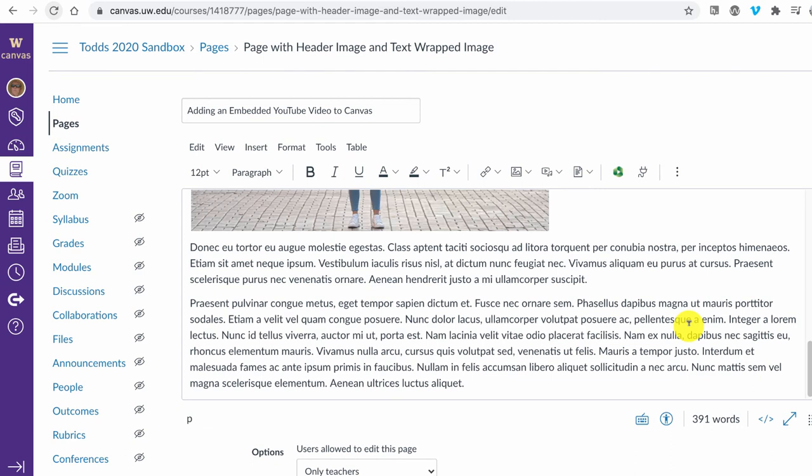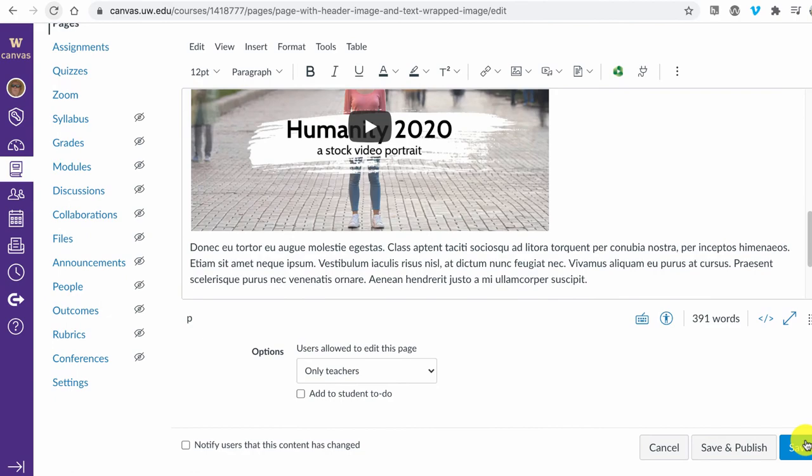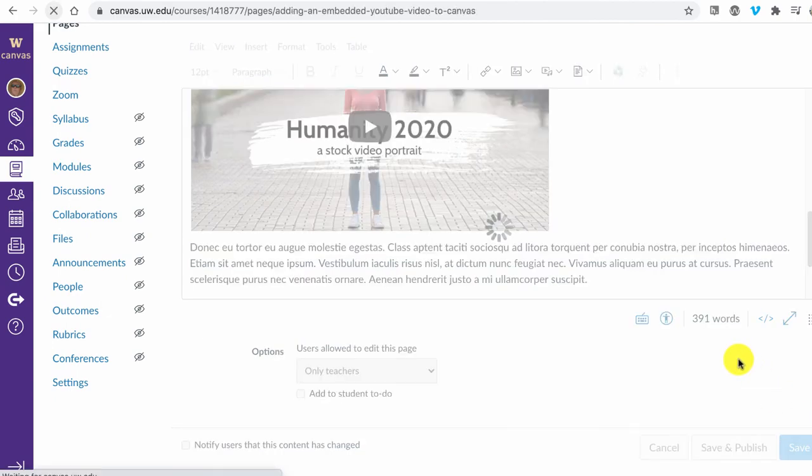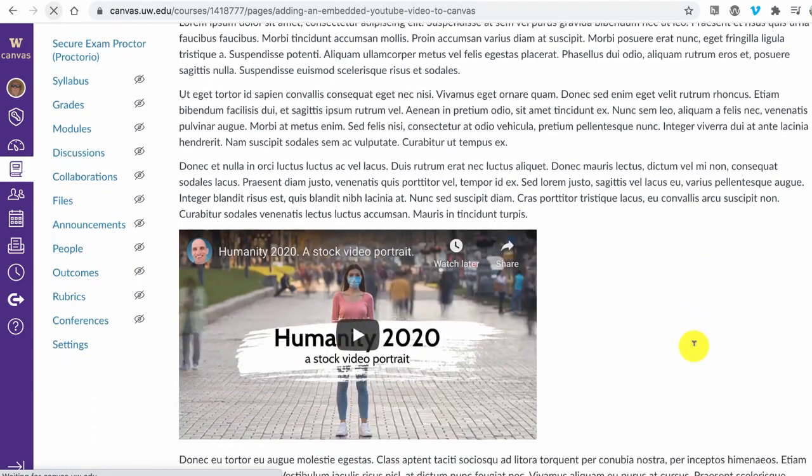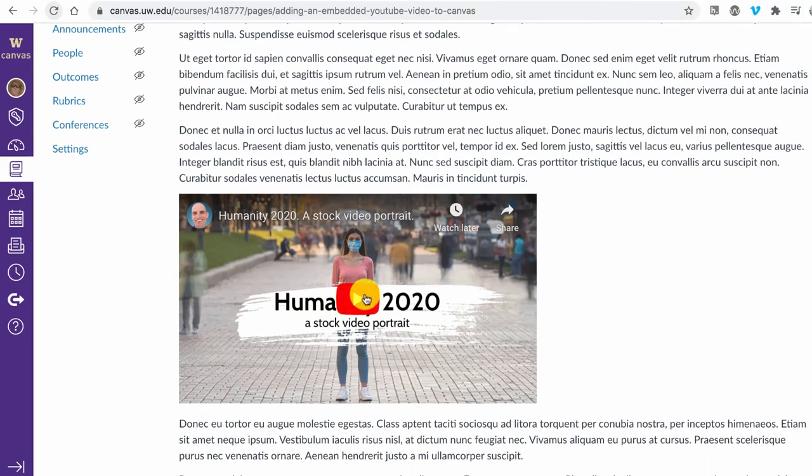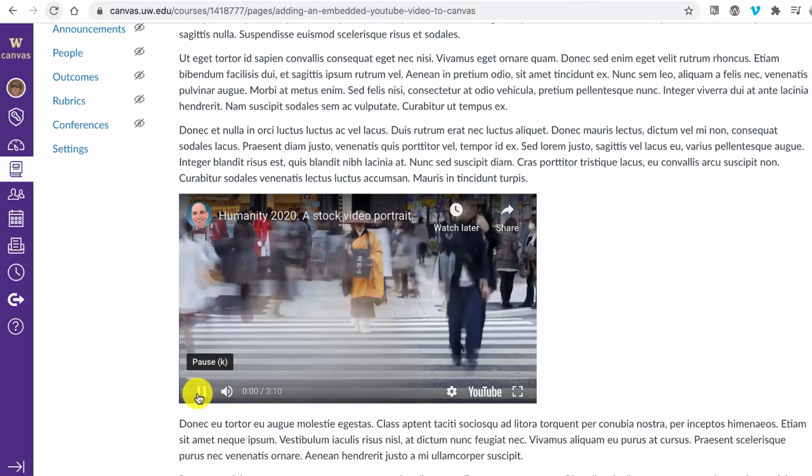So both of those work, and that's how you can embed a video into a Canvas page so that when students are on the page, they can simply click the play video to watch the video.